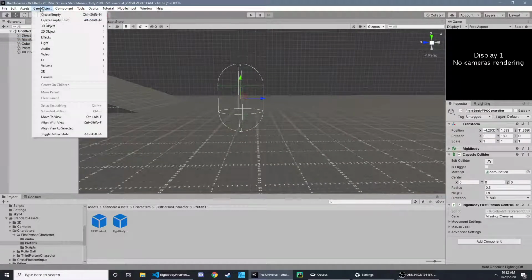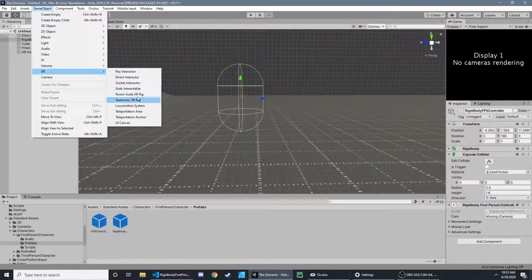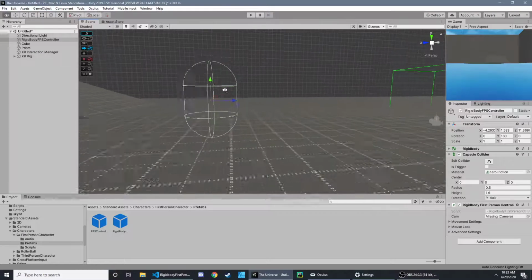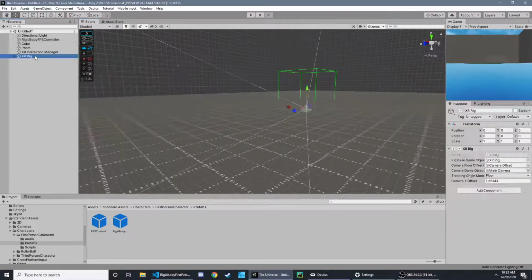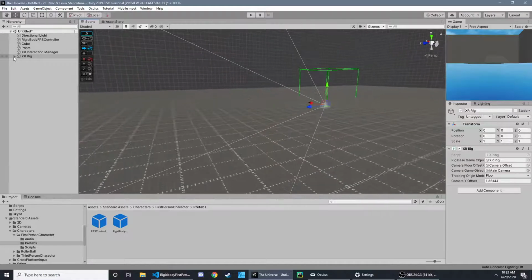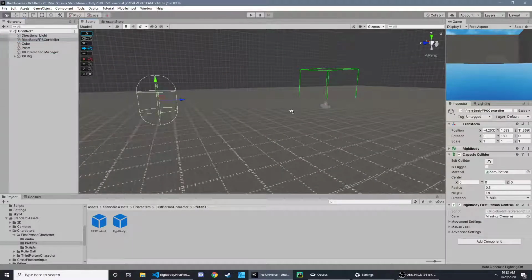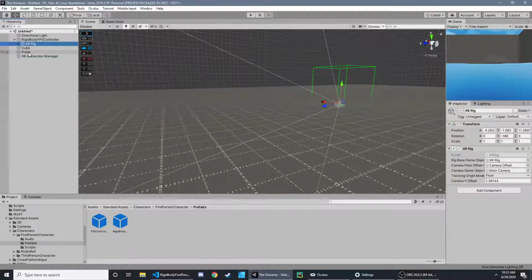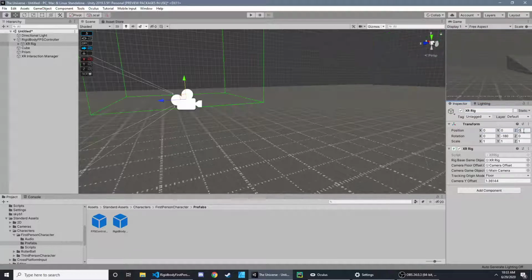And we're just left with the FPS controller. Okay, and now I'm going to drag in my camera rig. So for me, it's the XR room scale rig. But if you're using a different plugin, then it'll probably be something different. And once we have our rig and our controller, we want to make the rig a child of the controller. And we also want to zero out the positions.